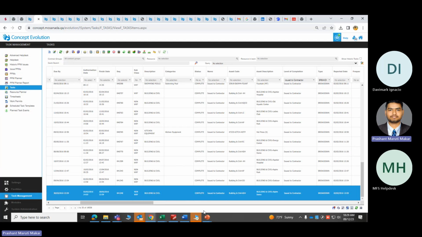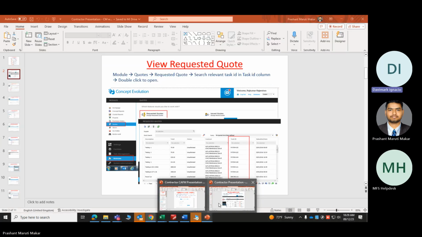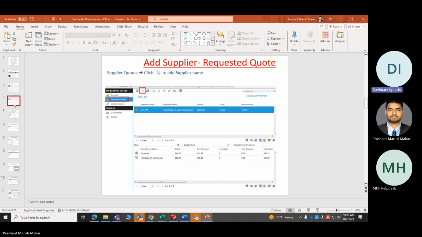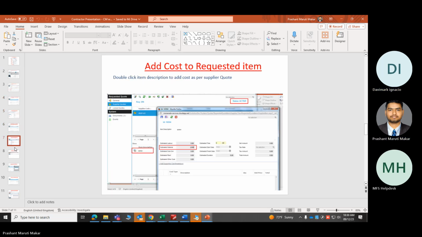This is for the CM task. We'll just change the LOC to completed, then save. After we have done all those things, they will review and they will close the task.